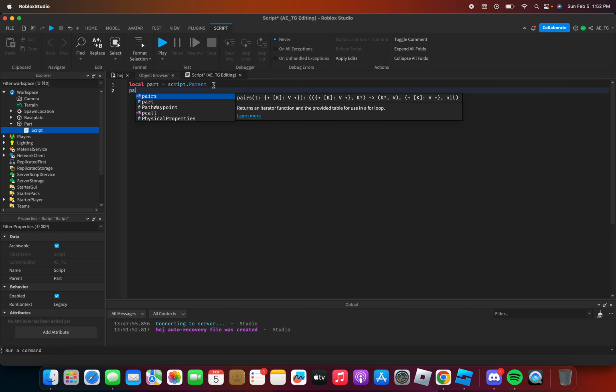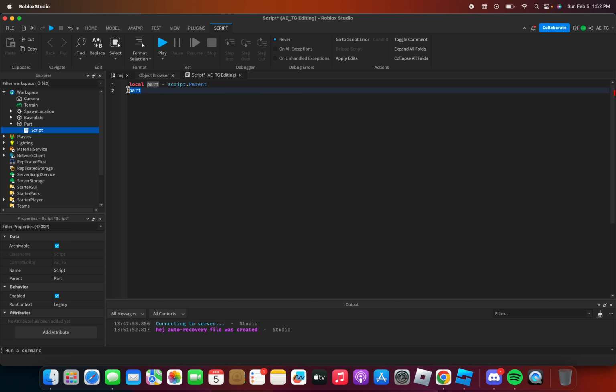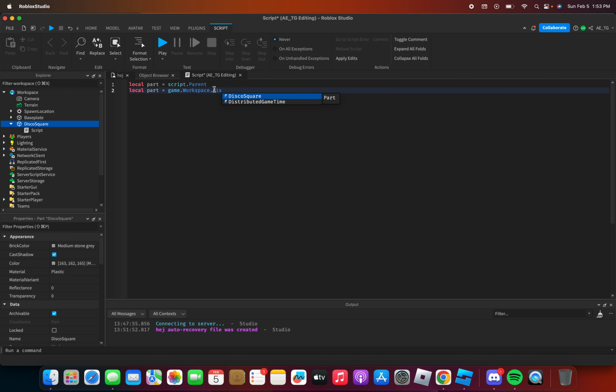Now we have part. We know our part is this, and you could also do local part equal to game.workspace.part. The thing is, if you had a bunch of things named part, you wouldn't know which one it is. You can rename it to something like disco square, and now we can do disco square.